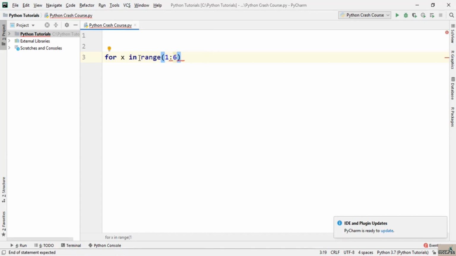So now in order to have a range from 1 to 5, you need to specify here 6 because it does not include the last specified number. So it basically means that I want to assign x 5 values, that is 1, 2, 3, 4, 5, but not 6 because it does not include the last specified number.